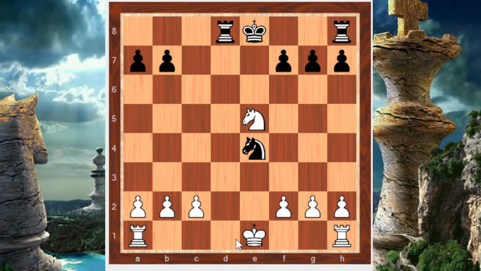The reason is the black rook is controlling the d1 square. It means after castling, the white king is crossing the check. White king crossing the check. So white long we can't do.